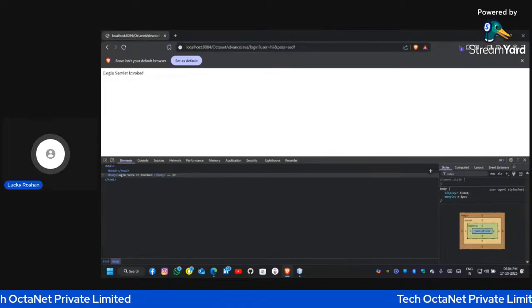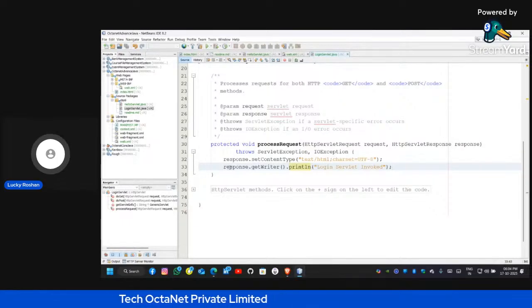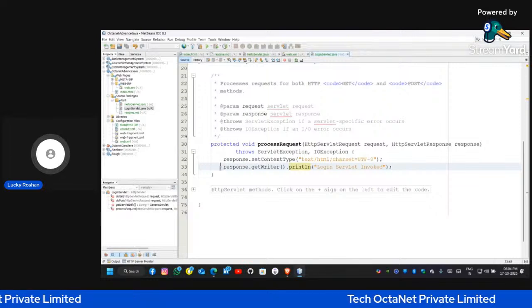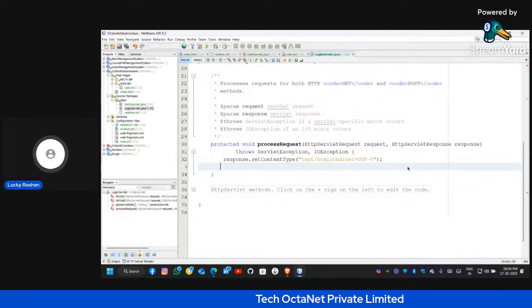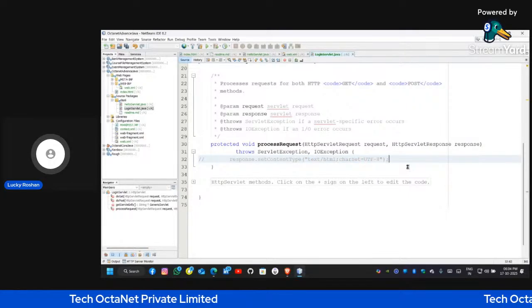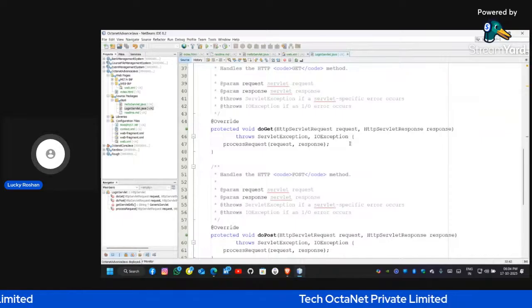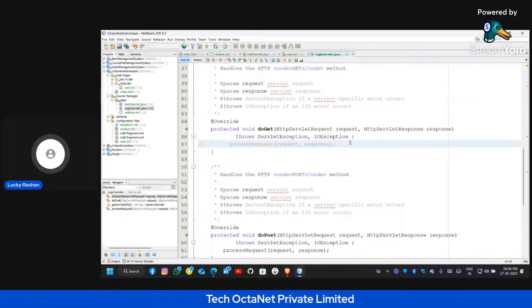Okay. As I told you, the process request method is used to invoke for both get and post request, but we don't want that. So we can do what? We can remove this line. We can remove this. Then in the process request, that thing will happen. Okay. So we can expand this, and inside the get method, we can comment this out.